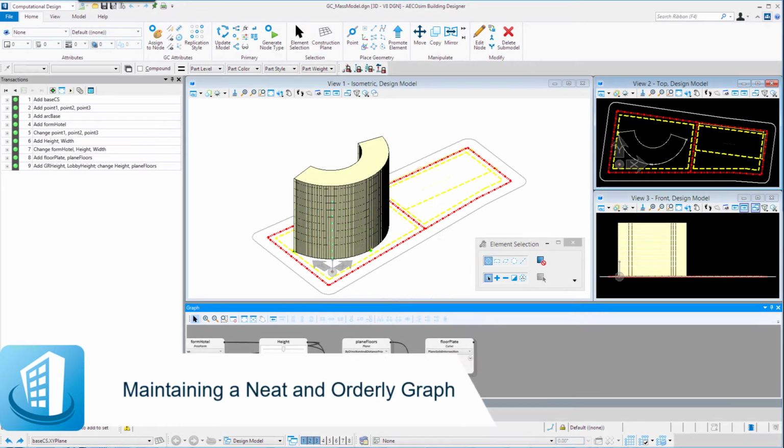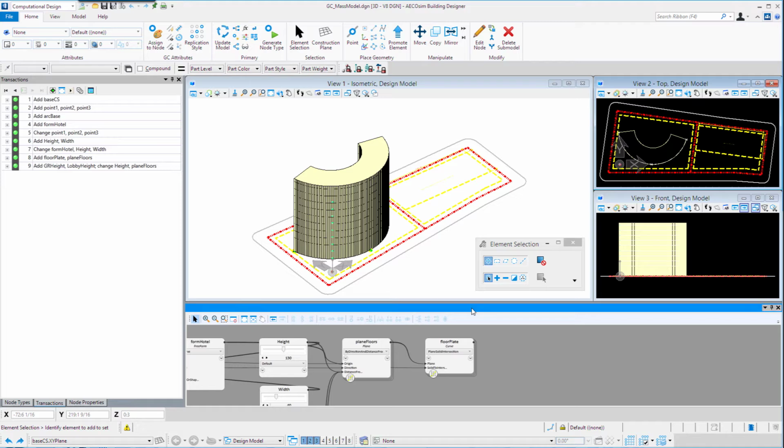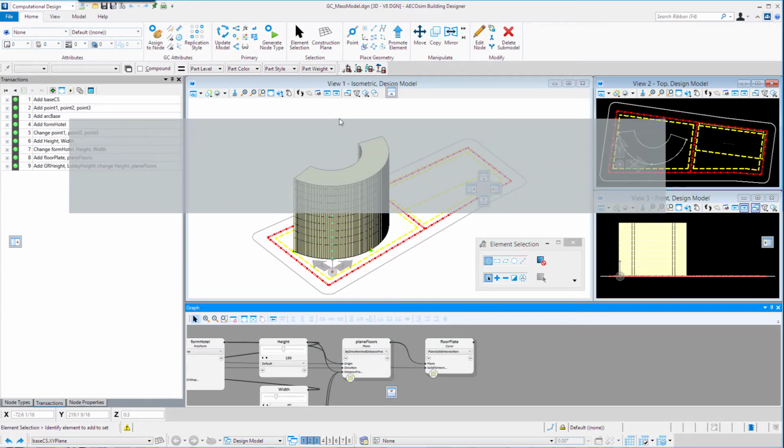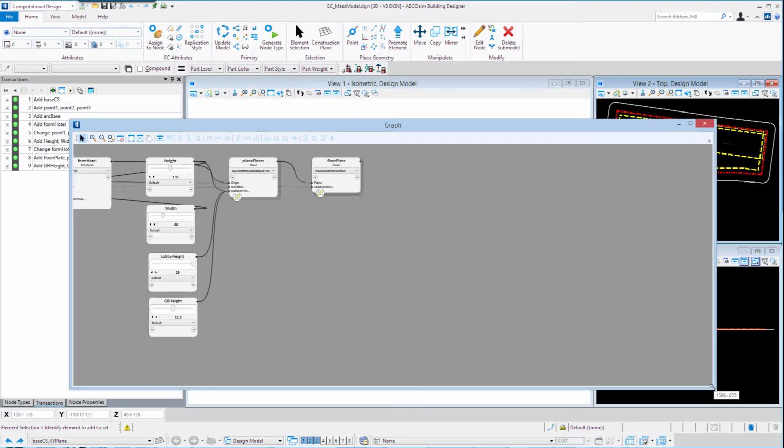Welcome to this session on maintaining a neat and orderly graph. In this session, we're just going to take a look at the graph and how to keep your nodes neatly organized on that graph. I'm going to select the graph and then pull it out to create a window, make it a little bit larger so we can see it here.